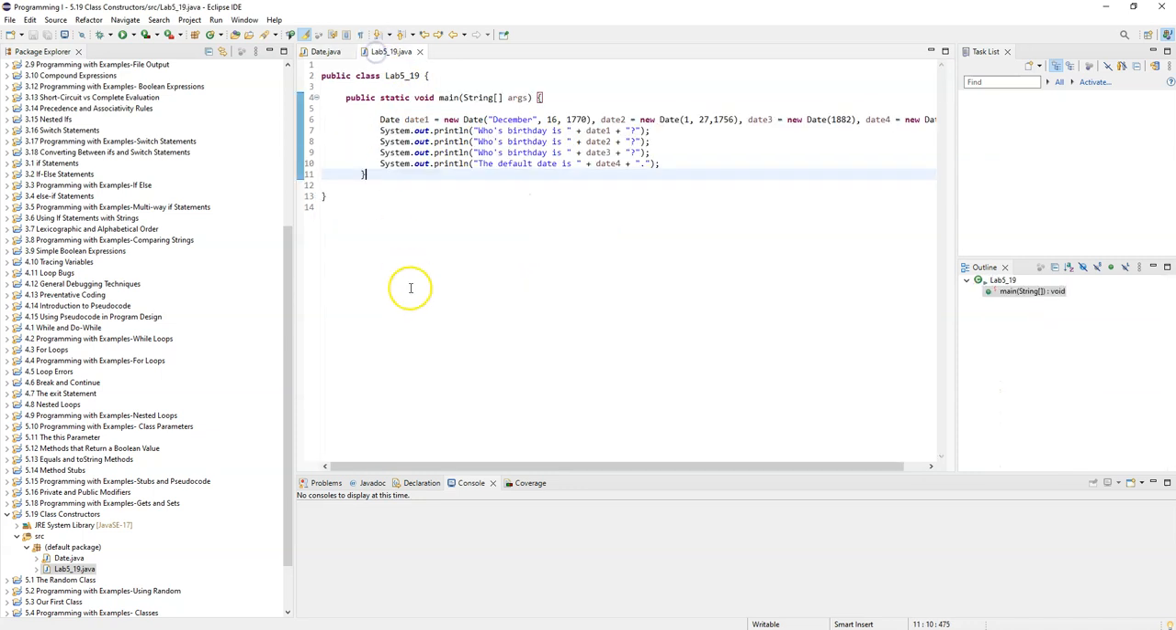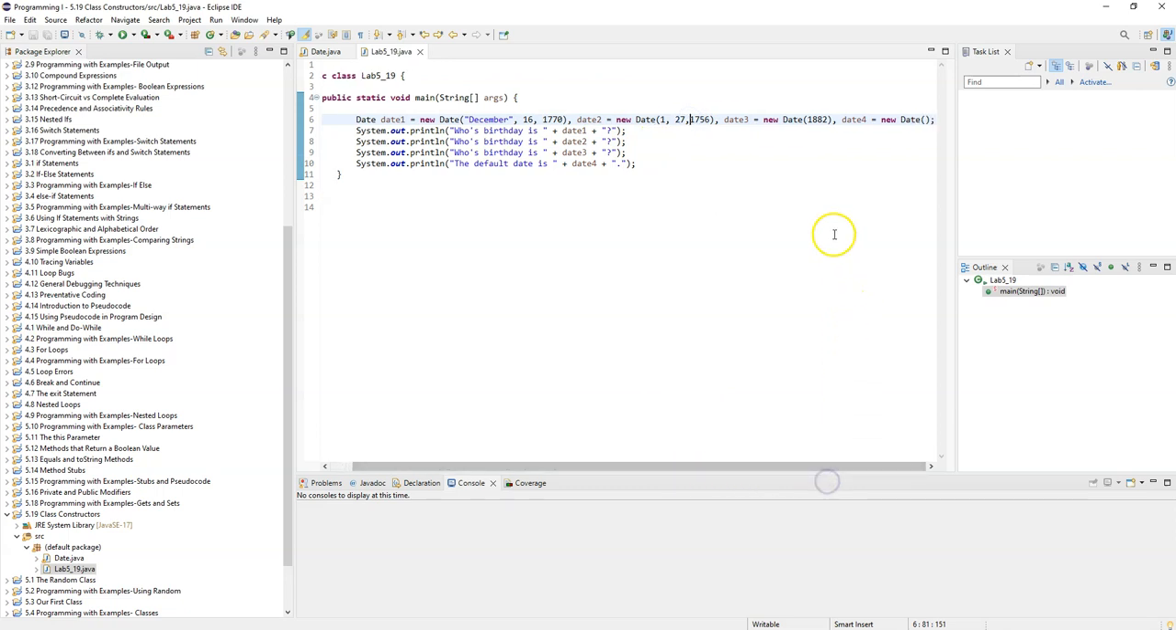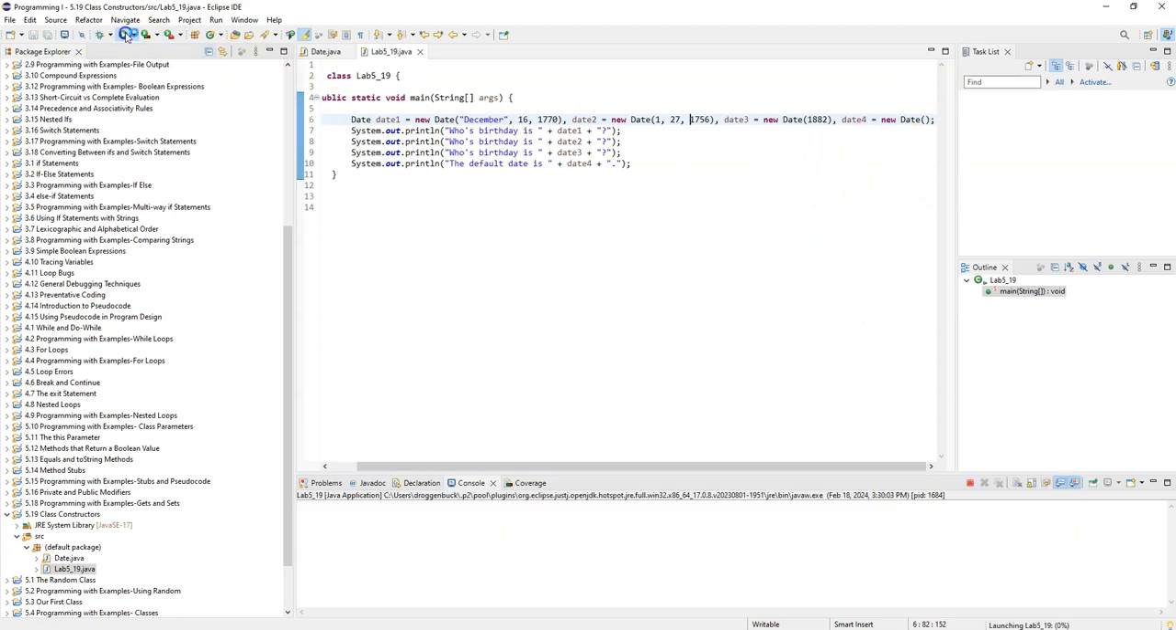Now, if we go ahead and look at that in a main class here, I have a date1 equals new Date December 16, 1770. We have one that's a new Date 1, 27, 1756. And we have a date3, which is simply just passing in a year, and one that's simply just passing in no arguments. So if we go ahead and run this, we can see our first one gives us December 16, 1770. We have one that says January 27th, 1756, because again, it's pulling in this numeric value and converting it. We have one that's January 1st, 1882, because it's pulling in this.